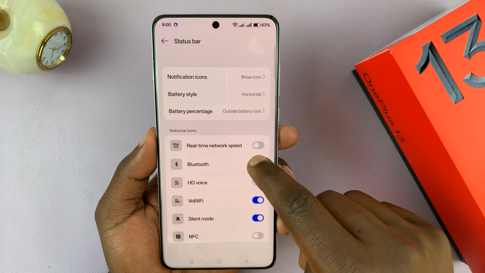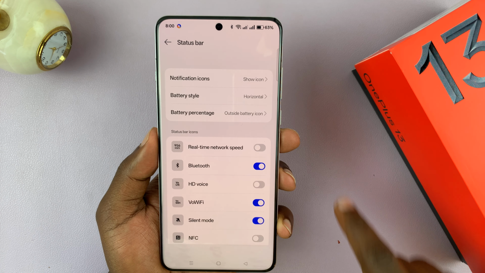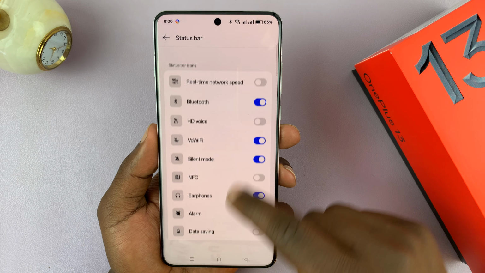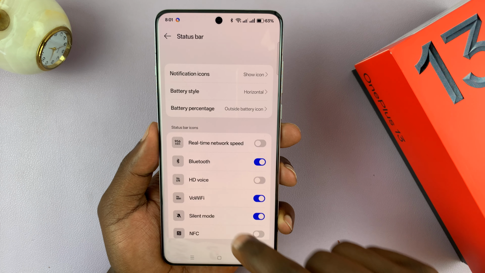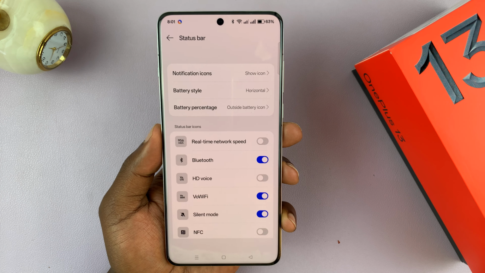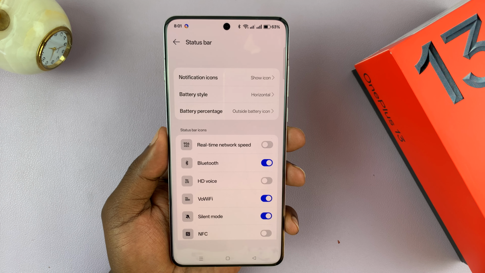So depending on what you want really and how you want your status bar to look, you can actually customize using all these options. So that is basically how to show or hide the status bar icons on your OnePlus 13.